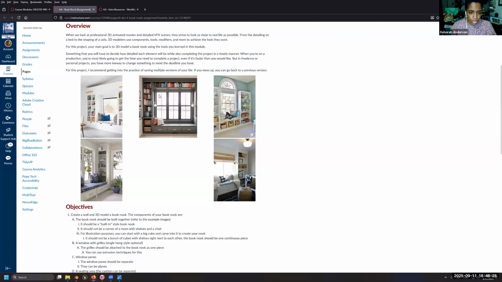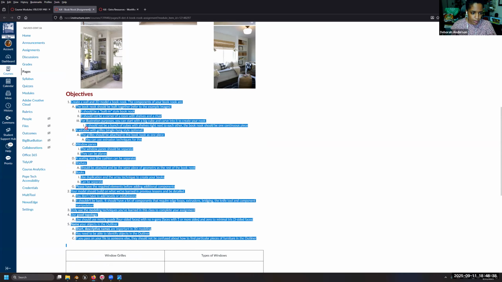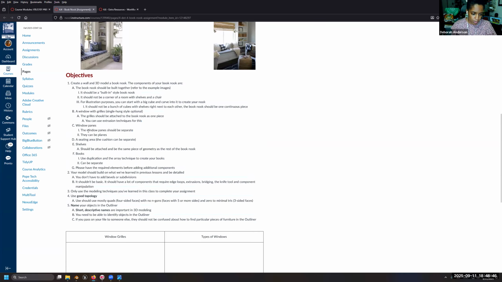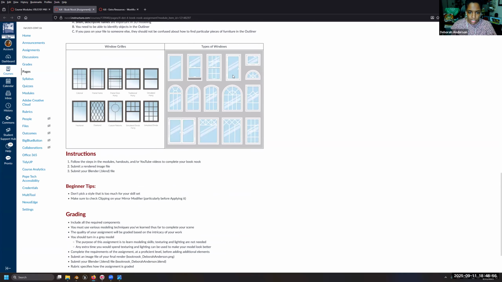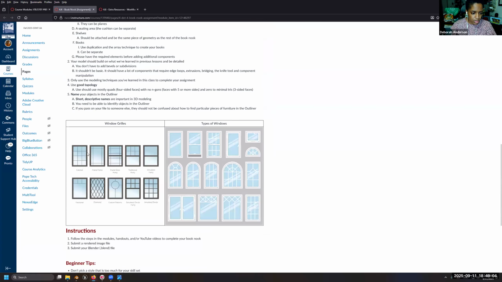So it should have windows, it should have shelving, you should have books, and you should have a seating area. All of those requirements are right here. It's like a built-in style Book Nook. So it should be connected. It shouldn't all be separate. The window grills, this is just if you want ideas for different windows you can make. You can get as simple and complex as you want, but it should have grills.